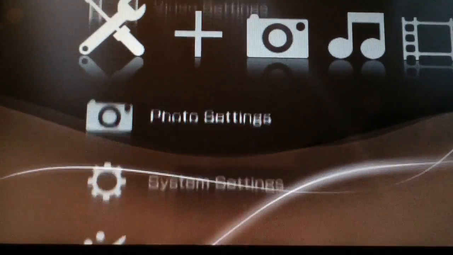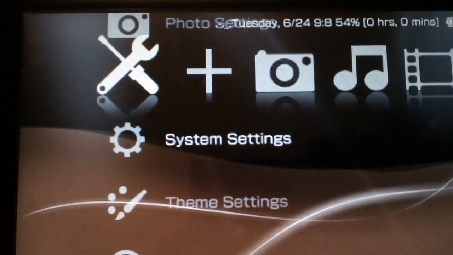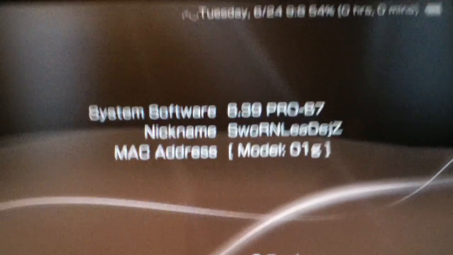PlayStation Portable. I already have themes and everything installed. Now that you're in Pro B7, just to show you for the sake of showing you, 6.39 Pro B7. Now you can go back over to the game section. Let's focus. Now select the CIPL flasher. It doesn't want to focus, but that's the CIPL flasher for Pro B. Hit X on that.